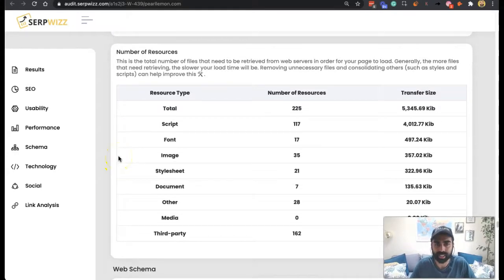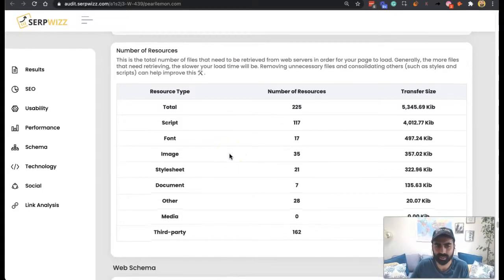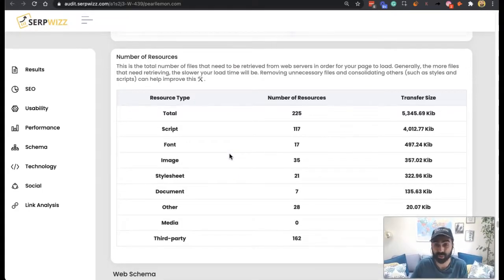And as discussed here, we're looking at the number of resources that are required for your page to actually load. So as it says here, the more files that need retrieving, the slower your load time will be. Removing unnecessary files and consolidating others, such as styles and scripts, can help improve this, okay? And this is our tooltip, okay? So broadly, I hope it to a degree explains what it is. There's not necessarily anything that's massively actionable, but it's just useful information to know.